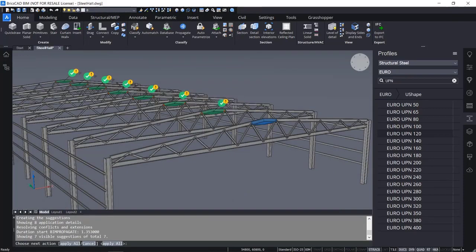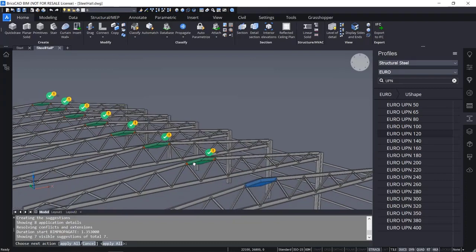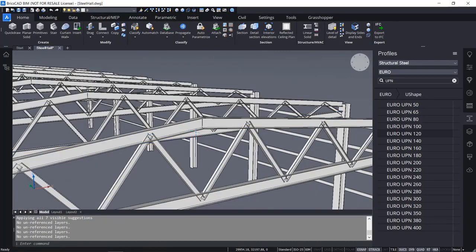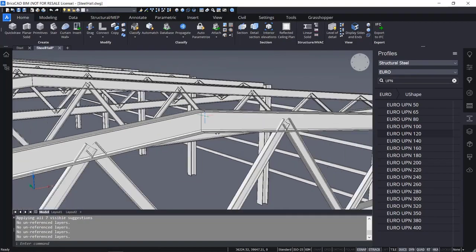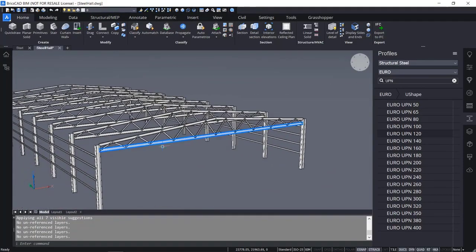And then you see it gives me all the check marks. It has a little exclamation mark next to it because there is some interferences if you propagate this detail. That's nothing to worry about because we will fix this in a later step. So just apply them all. And then you see the second one is also nicely mitered as well as the third one, and so on.